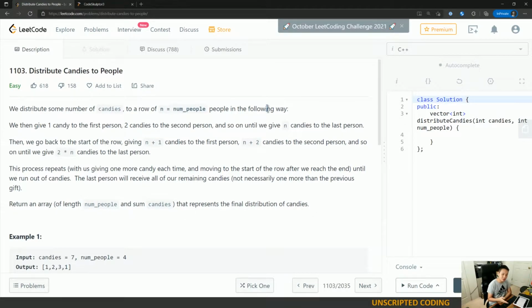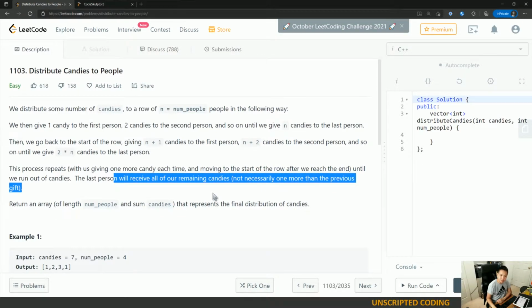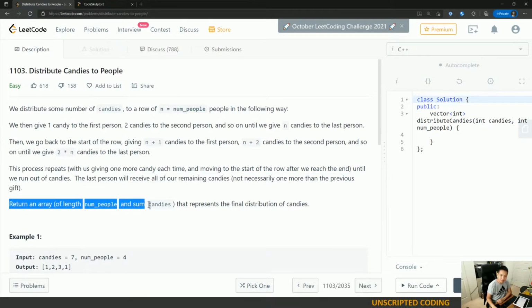Then we go back to the start of the row, giving n plus 1 candies to a first person, n plus 2 candies to a second person, and so on until we give 2 times n candies to the last person. This process repeats with us giving one more candy each time and moving to the start of the row until we run out of candies. The last person will receive all of our remaining candies, not necessarily one more than the previous gift. Return an array of length number of people and sum of candies that represents the final distribution of candies.